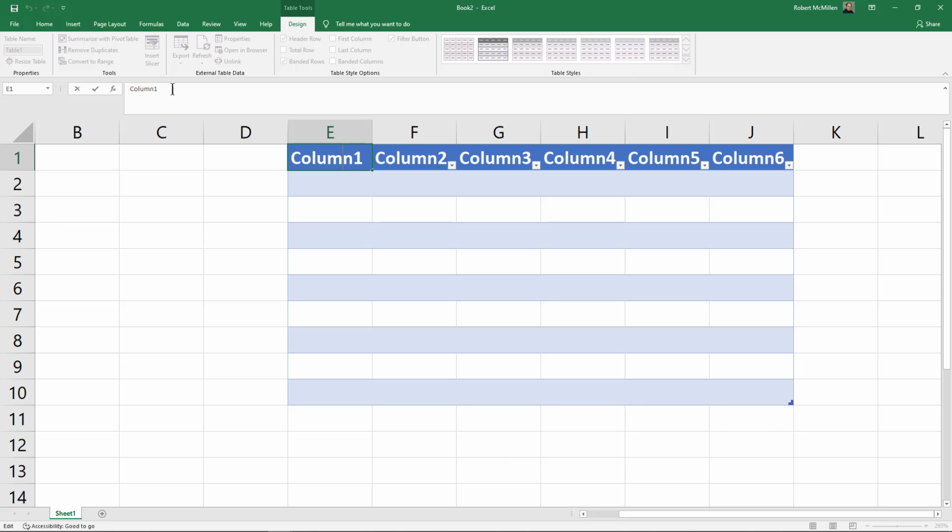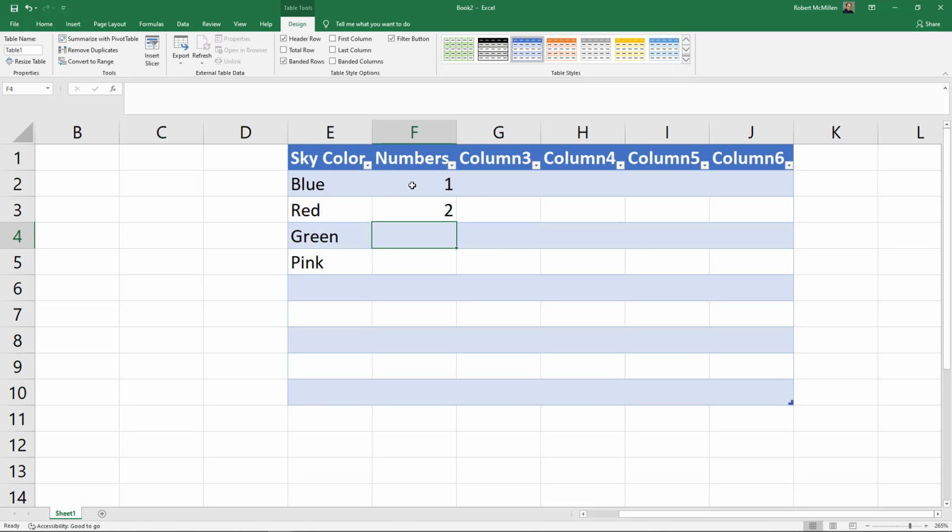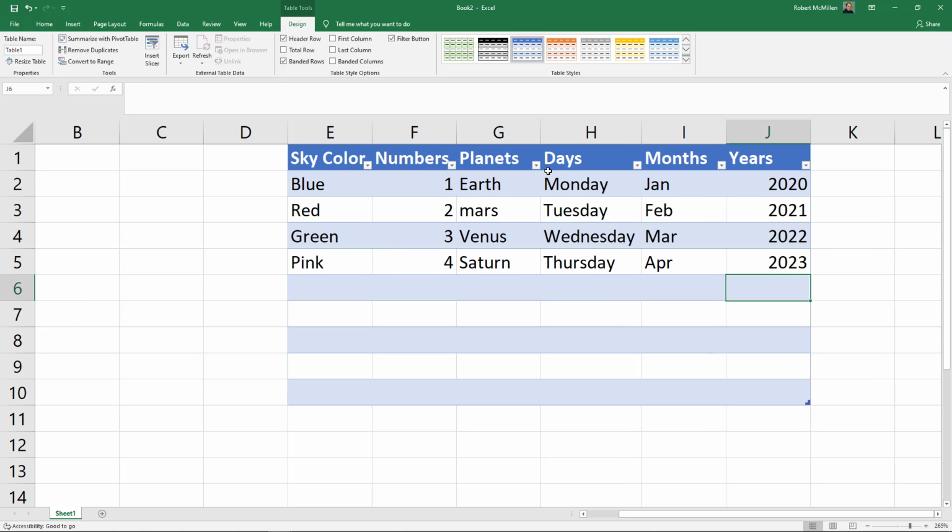Now to change what the columns say, we can just go ahead and select the column. I chose column 1 and I'll just type in what this column means. So I chose sky color, and underneath this I'll just go ahead and type in blue, red, green, pink. And under column 2, we'll give this a different name as well. I'll call this one numbers, so you get the idea. And I'll just go ahead and fill in the rest of these. Now I've gone ahead and added in planets, days, months, and years.